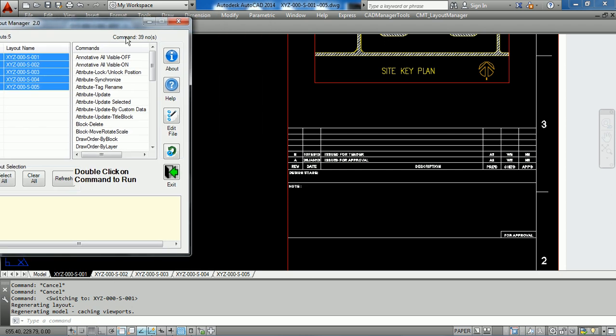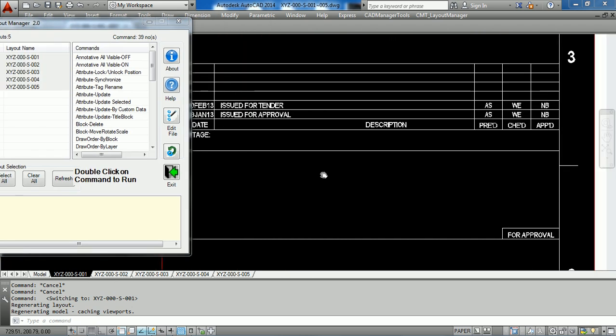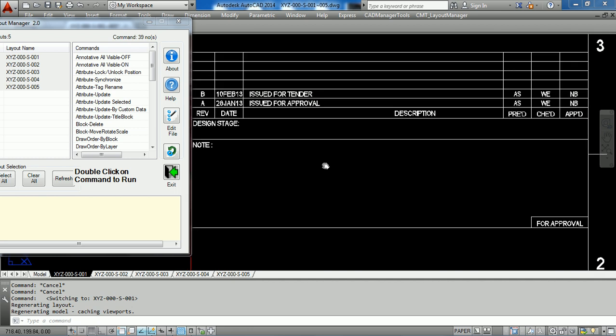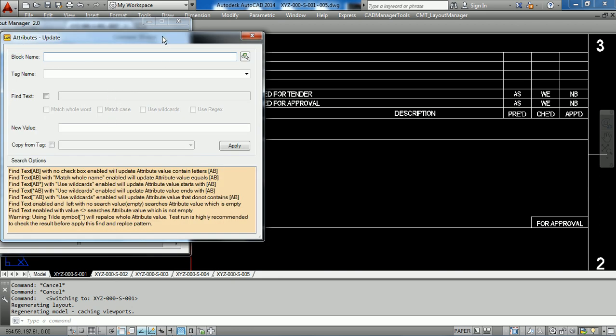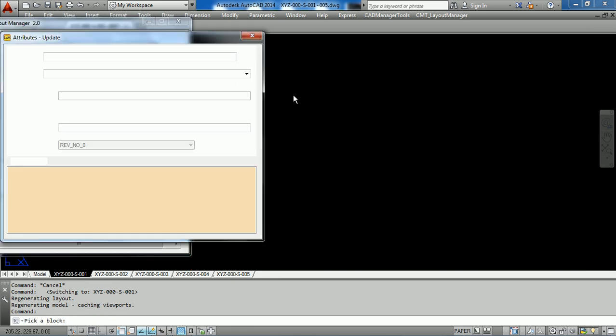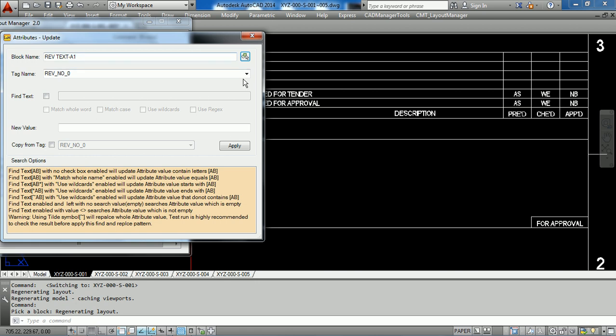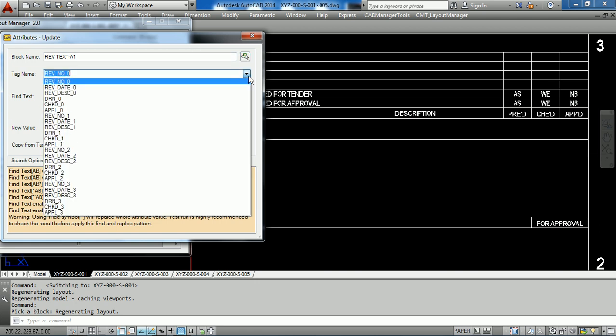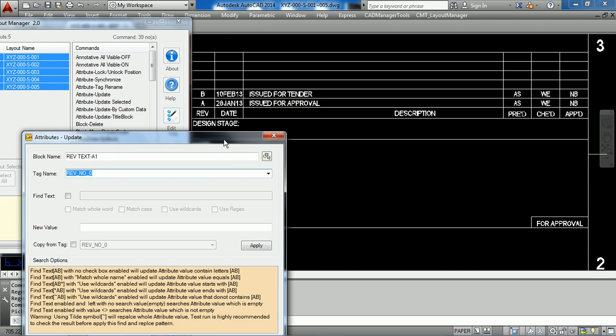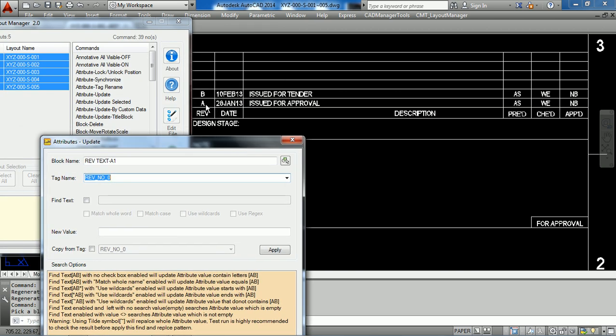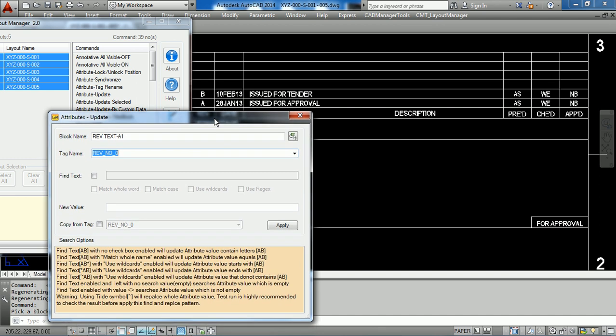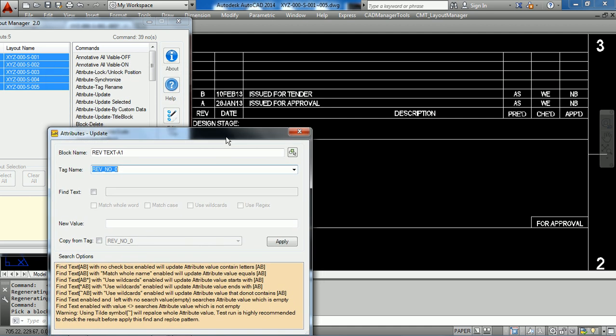What I'm going to do is go to external view. I'm going to use this attribute update command. Select the block. It will list all the attributes you want to update. You can select that tag name here. So we see here we have gone through revisions A and B. Even here we have multiple revisions submitted. Some of the sheets have gone through 3 revisions, some of them 2 revisions.